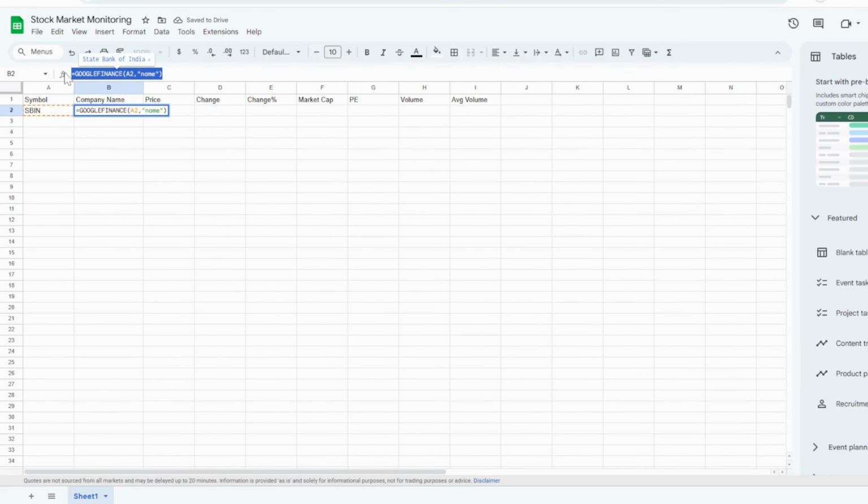Similarly, I'll just copy this and keep it here and we'll say price. So it will get me the price of SBIN. Similarly, I'll say change. So it will give me how much it has changed from the last day. And for the change percentage, we have to say changepct, which is 1.41.